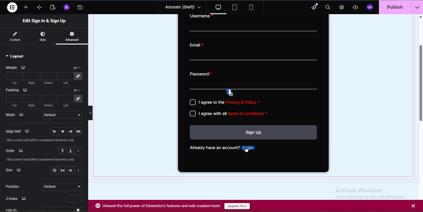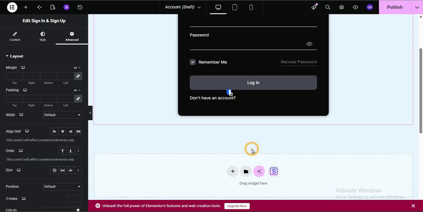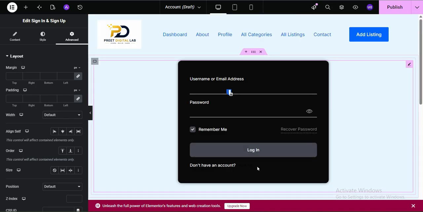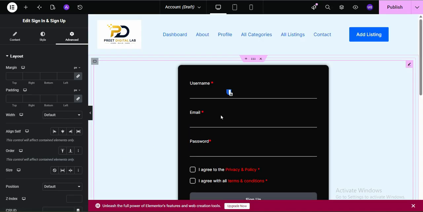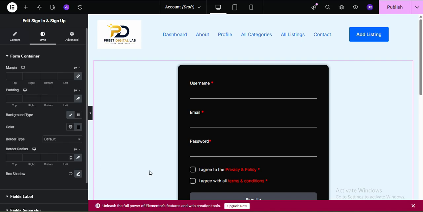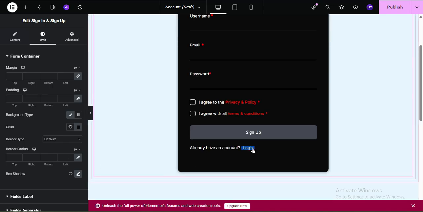So the login is still in black color. Already have an account, it's a sign in option. Yeah, it's also looking nice. So if you want to design in black color, you can design it in black color. So already have an account, let me click on it.